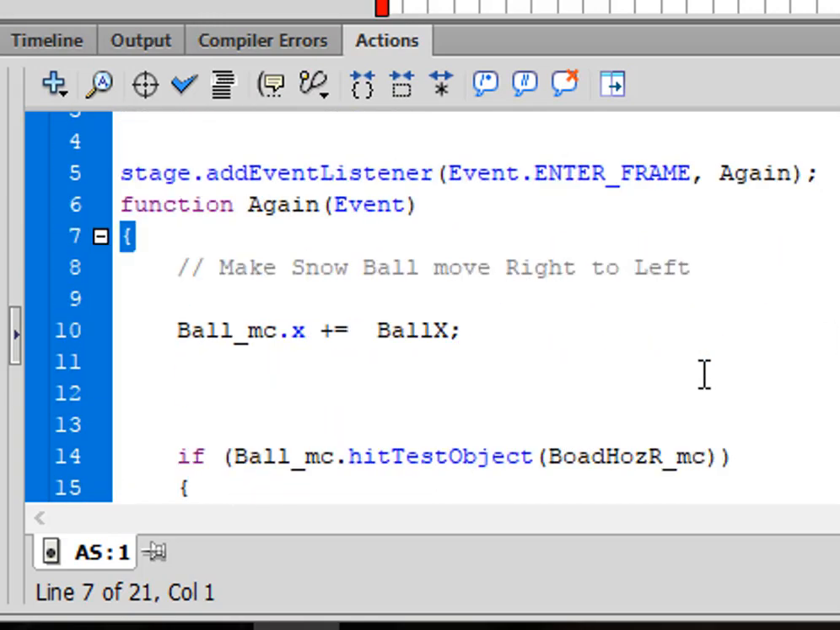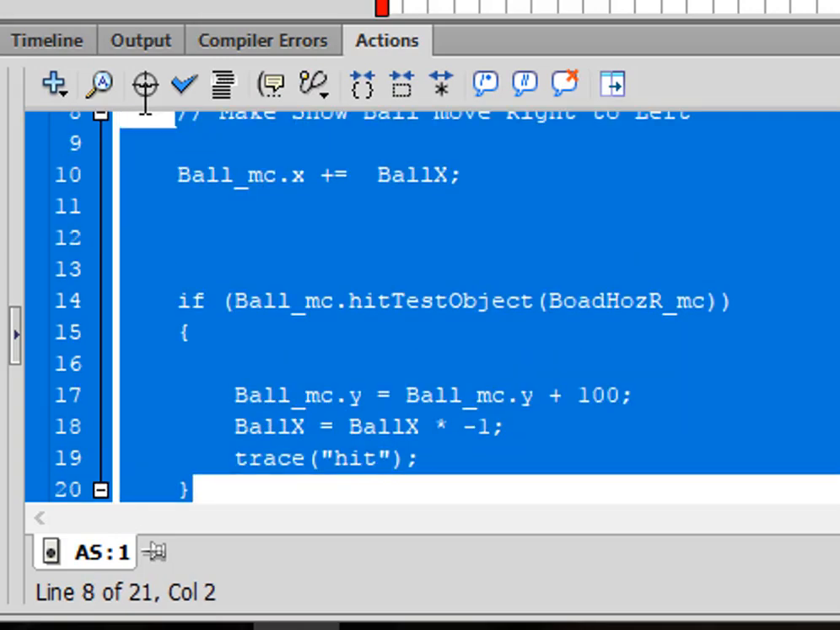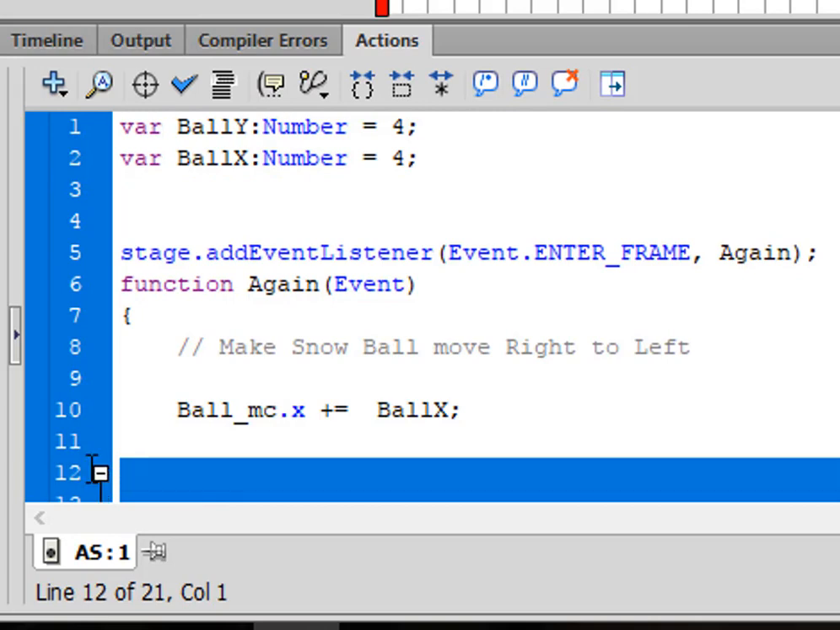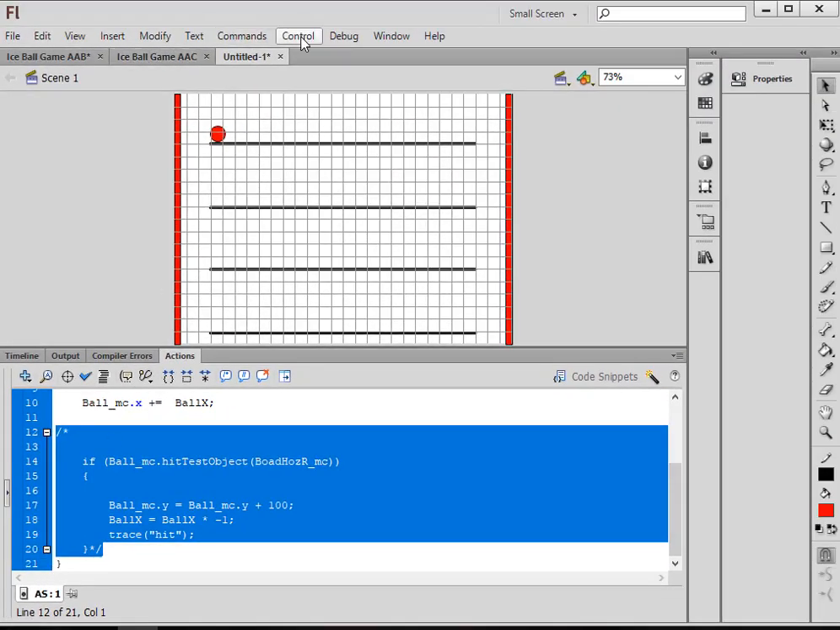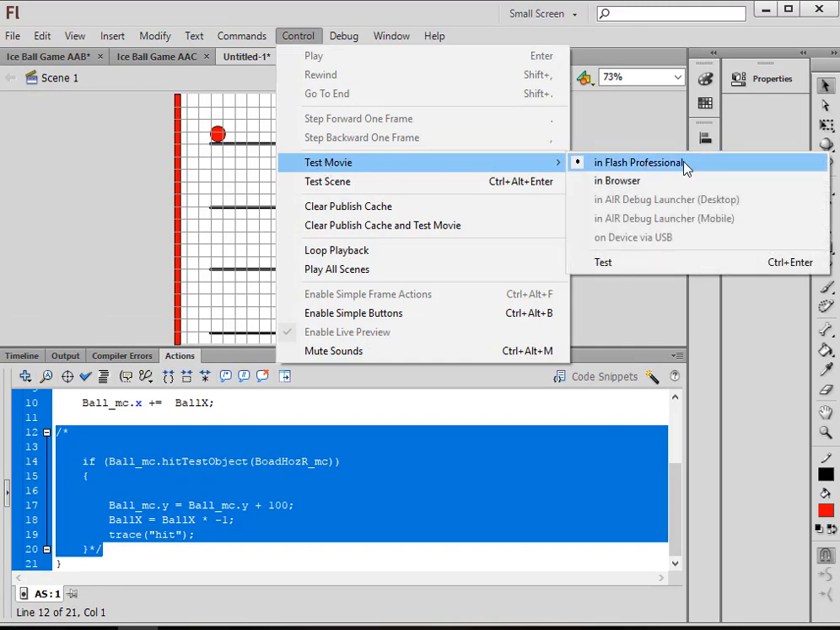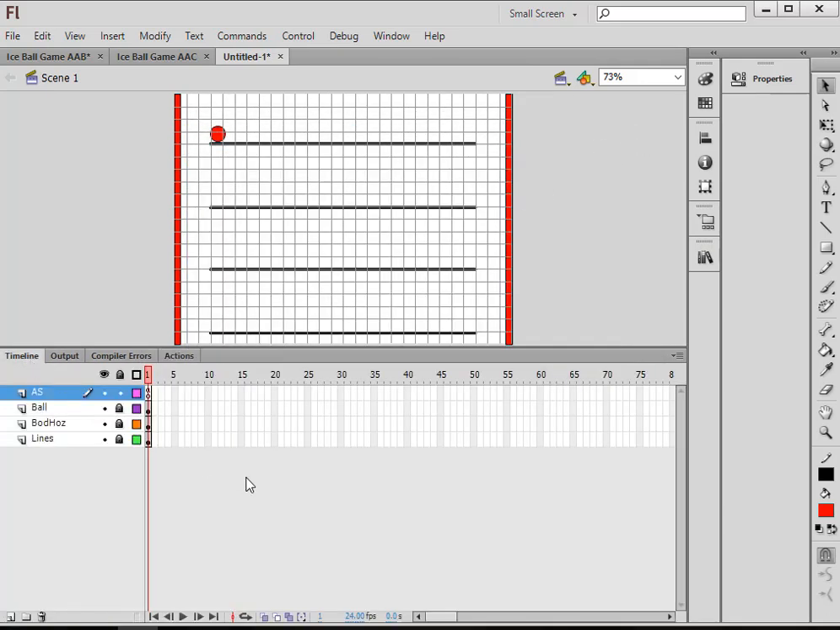Now, what we can do is we can just try that out for a minute. And you should have this code and a closed curly bracket. So we can try it out. Control, test movie, test, and my ball is moving across the stage. If you've not done that before, you're probably smiling. But if you've done it before, you're just doing it again. Okay?